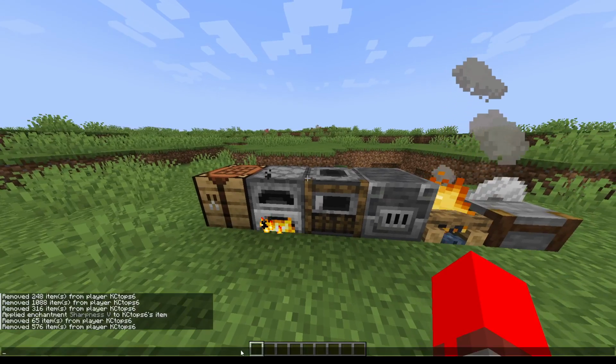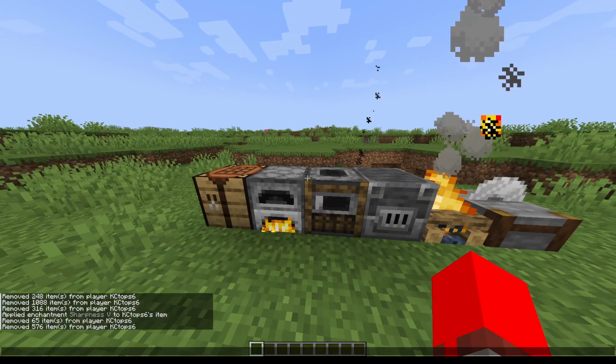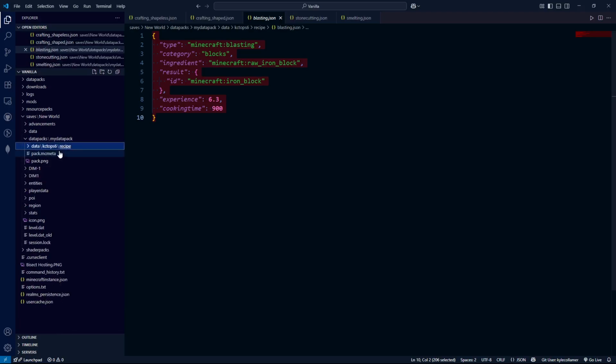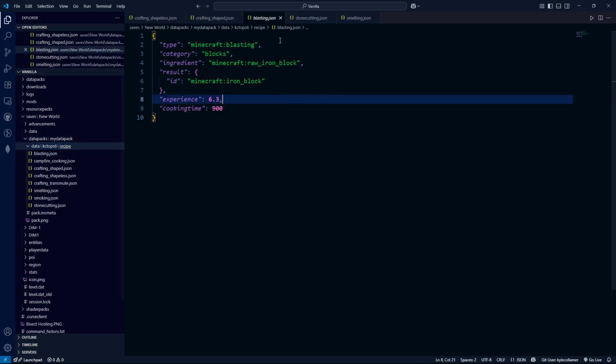So with that in mind, let us take a look at our next example, which is very similar. In this case, it is blasting. So blasting is very similar to smelting, except the type. So instead of smelting, it's blasting.